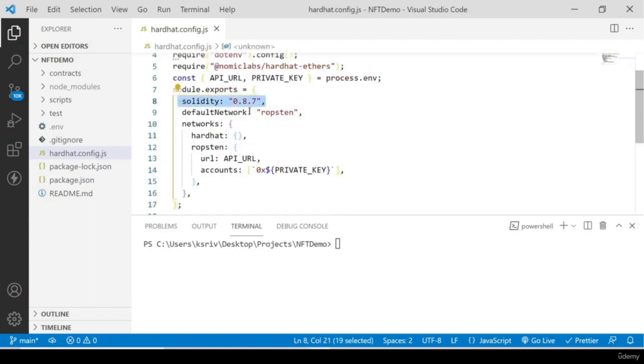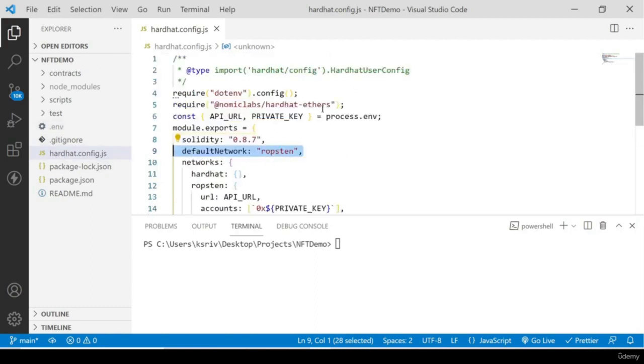Here you can see the Solidity version, which compiler we are going to use, 0.8.7. This is on Ropsten test network. Private key and all these informations are provided here. API URL that we have made in .env file. So all those configuration details we have provided here.